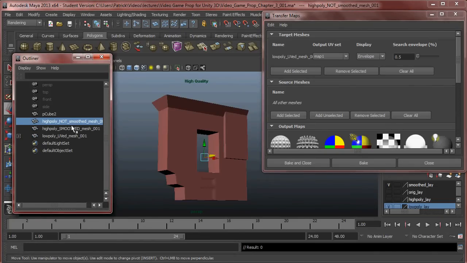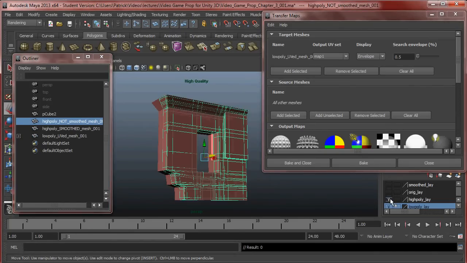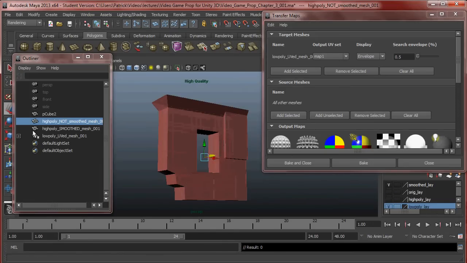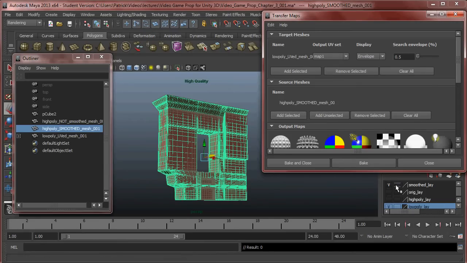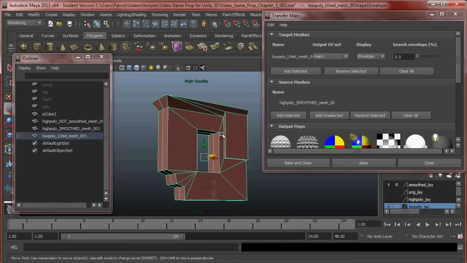You don't want to make the mistake and select the unsmoothed. You want to select the one that is our totally smoothed out model, and we will add that selected, and you don't have to do anything after that. Maya just looks and says, okay, high poly smooth mesh, that's what we're going to bake from. And now's a good time to go ahead and lock down our smooth layer so we can't accidentally select it.